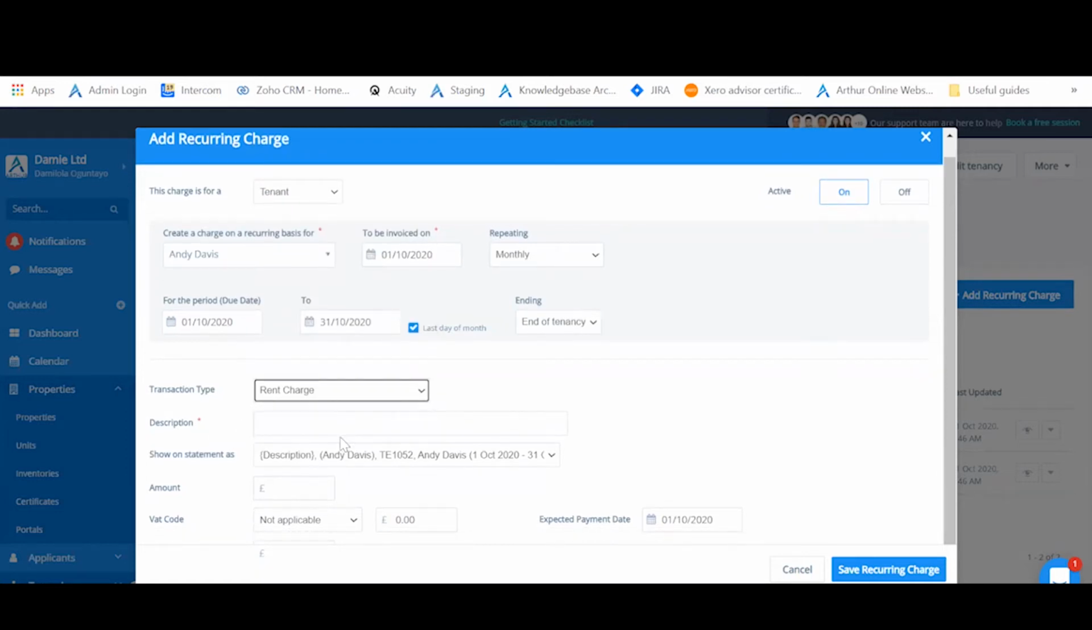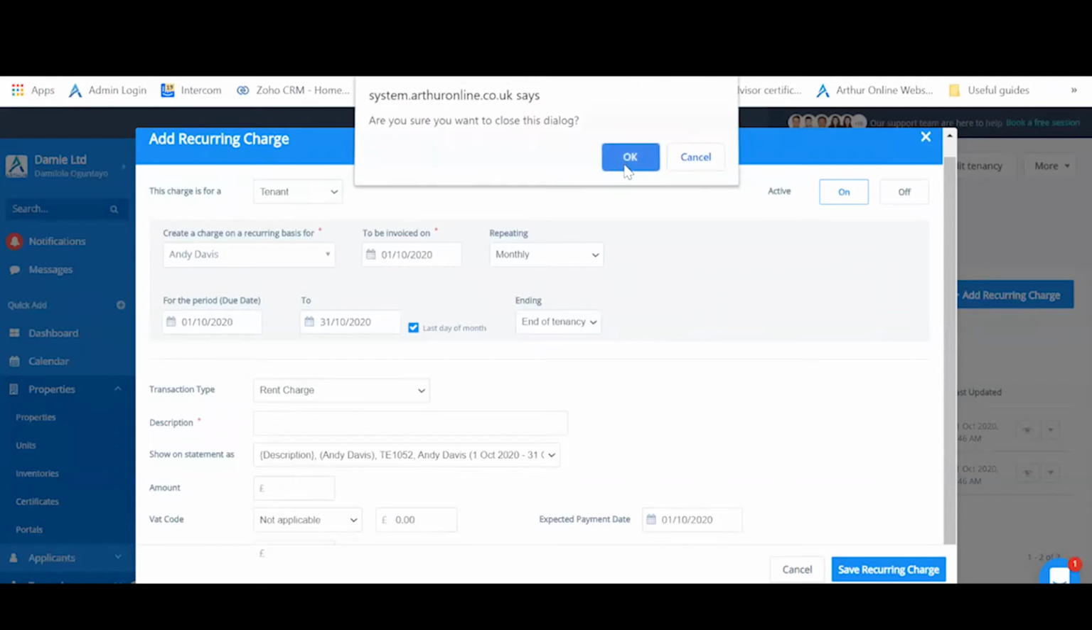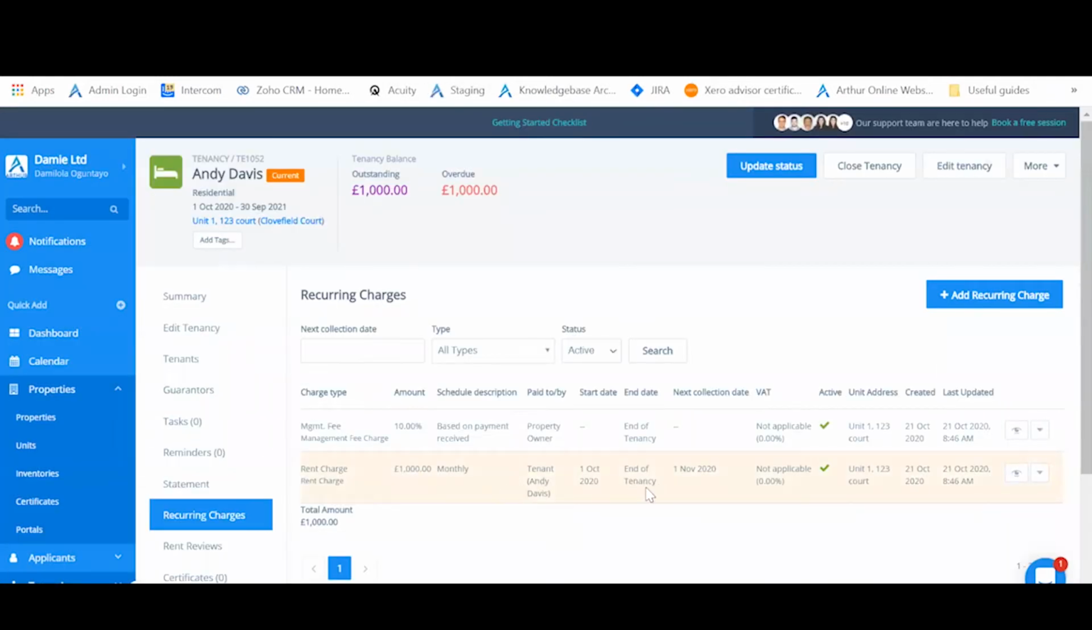So what do you want the description to be on your invoice, how much you want the invoice to be, however frequently you've set it up, and the amount. So those are the fields that you would just go ahead and fill in. And once you've done that, you would save your recurring charge. Okay. So I've already got one set up here.